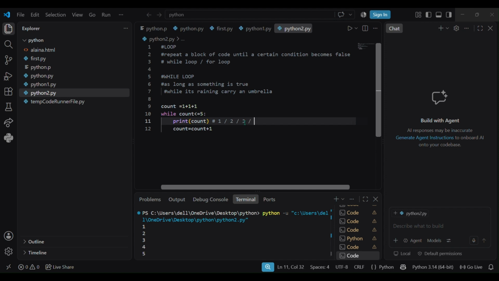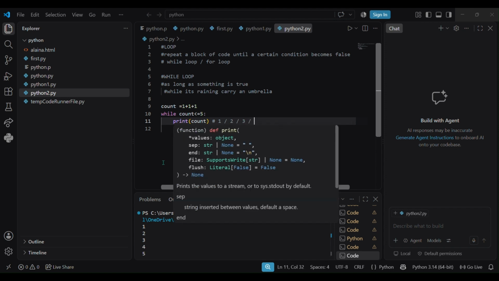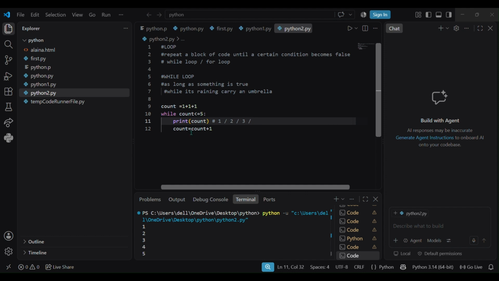Now its value again gets increased by 1, and it will become 4. So now let's check, is 4 less than or equal to 5? True. We can print 4. Again, the same thing happens. 5 is not less than 5, but it's equal to 5. So 5 gets printed. Now the value becomes 6. So is 6 less than or equal to 5? This condition becomes false. So now what will happen?